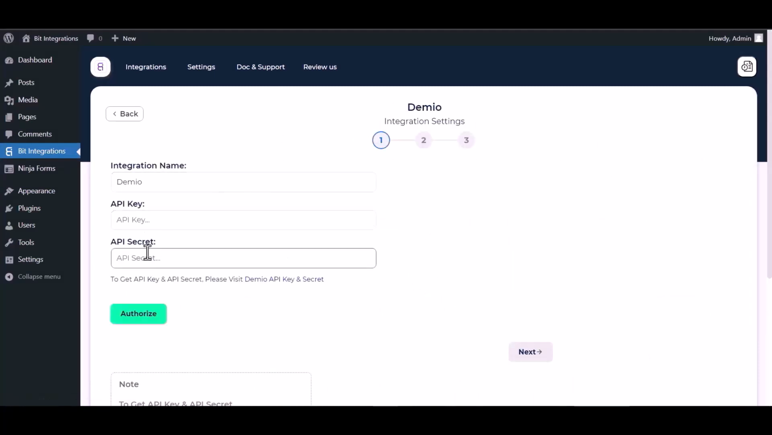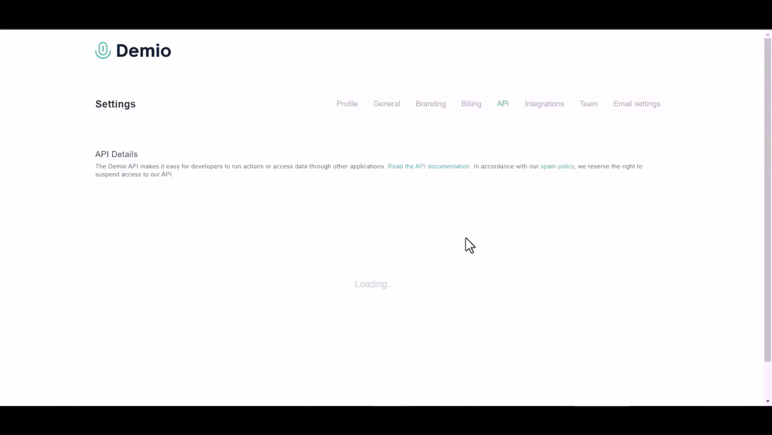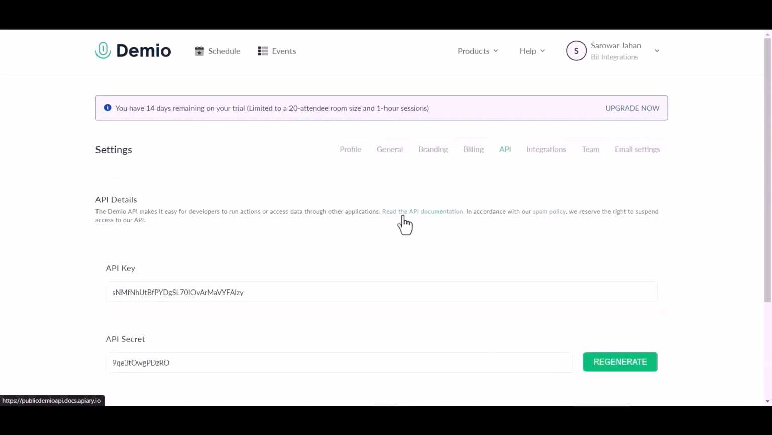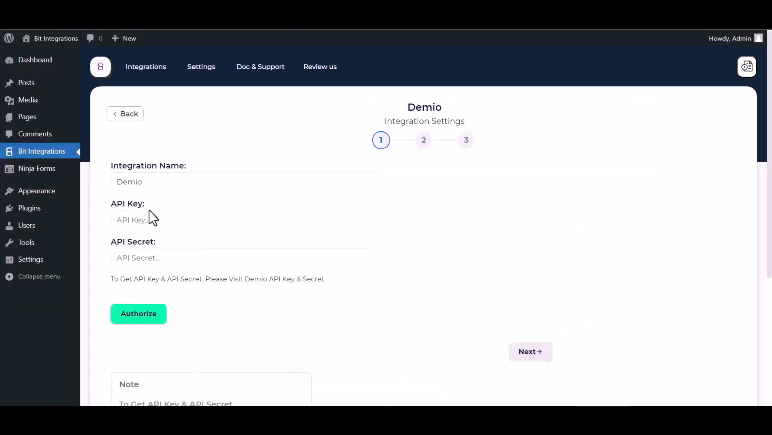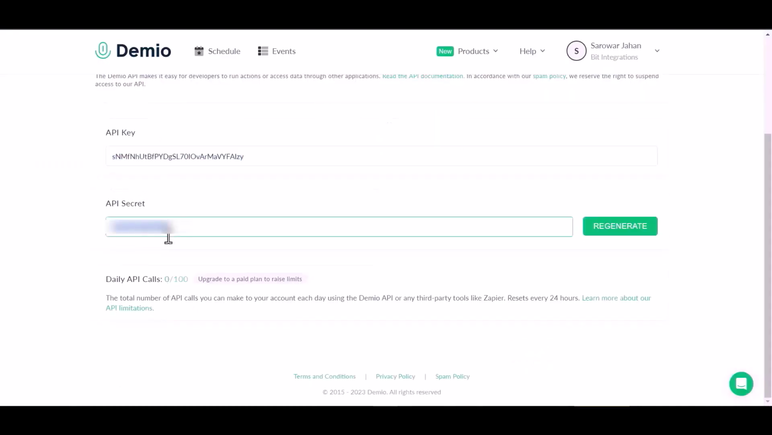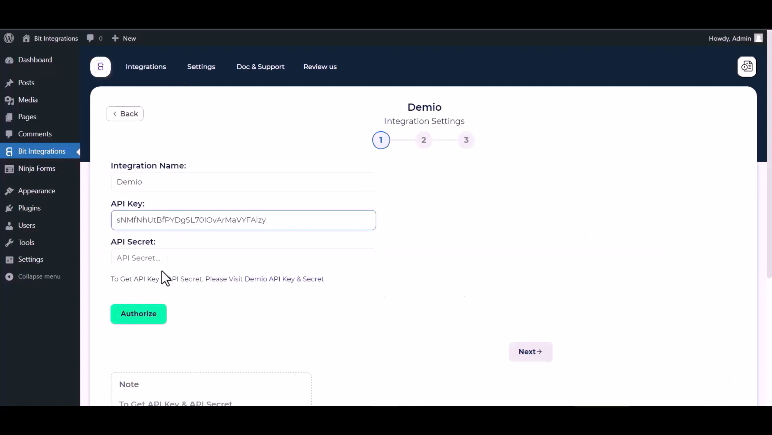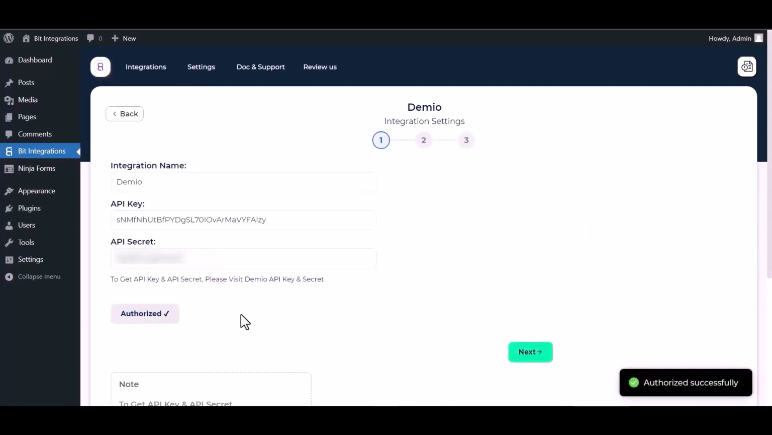Give here an API key and API secret key. So please visit the Demio API key and API secret key page. Copy the Demio API key and API secret key and paste it here. Authorize it. Authorization is successfully done.